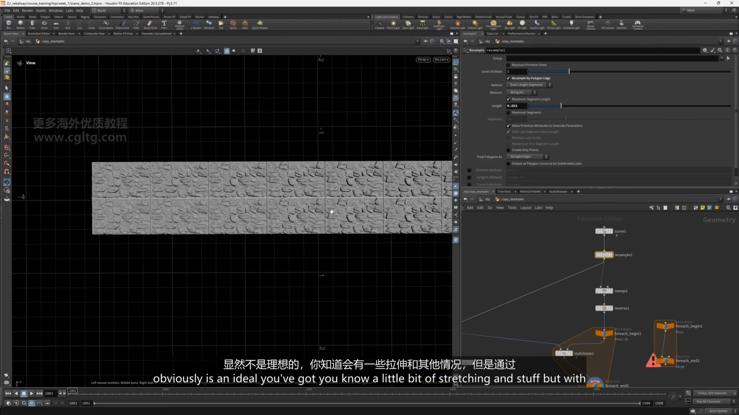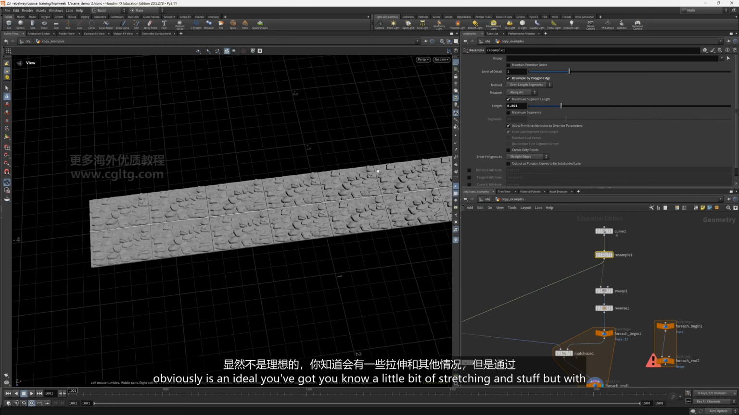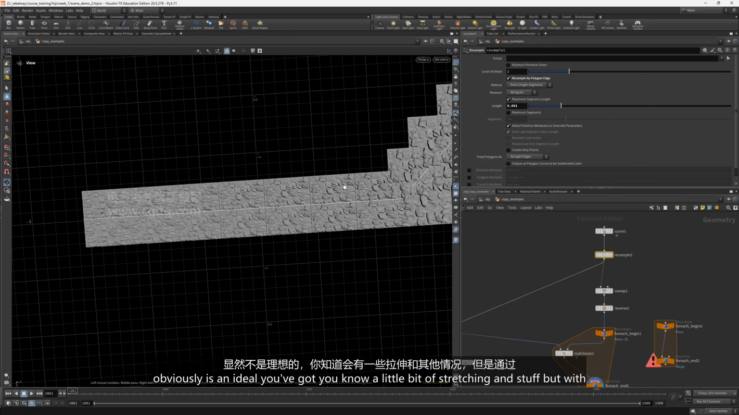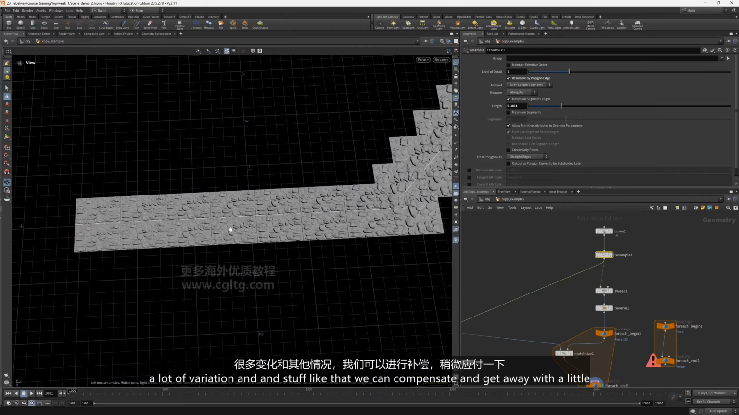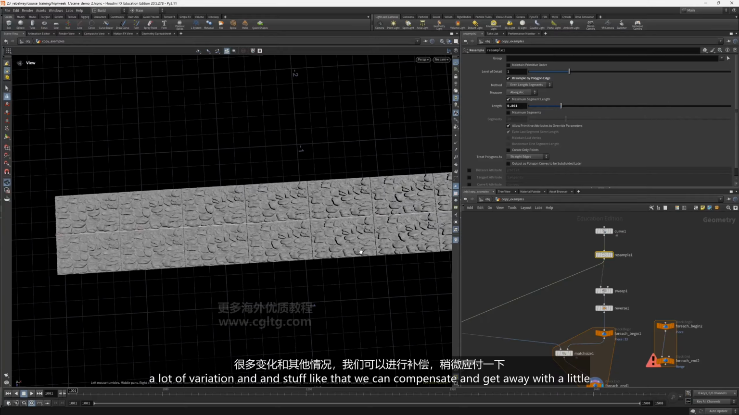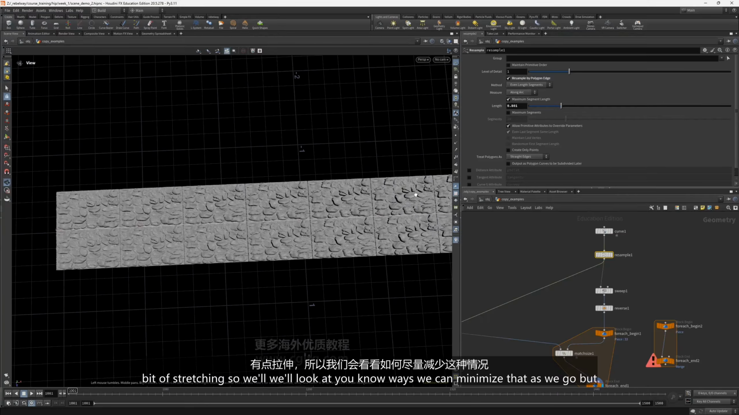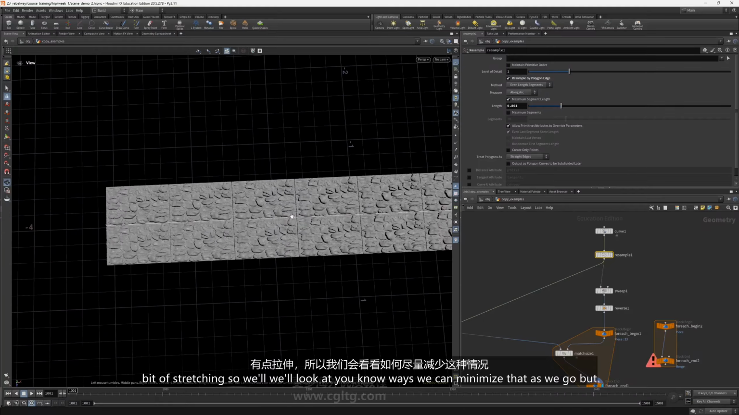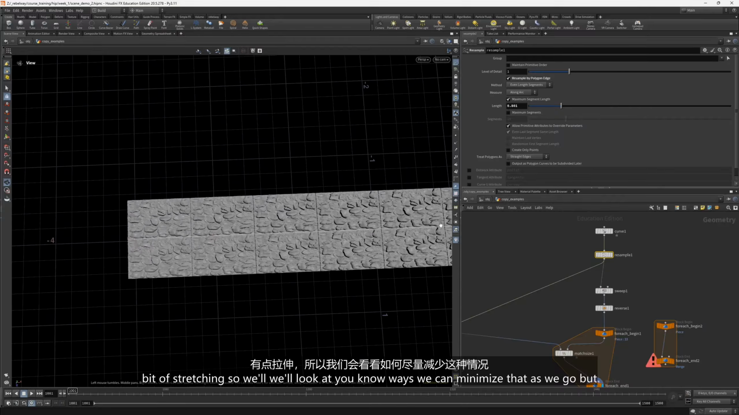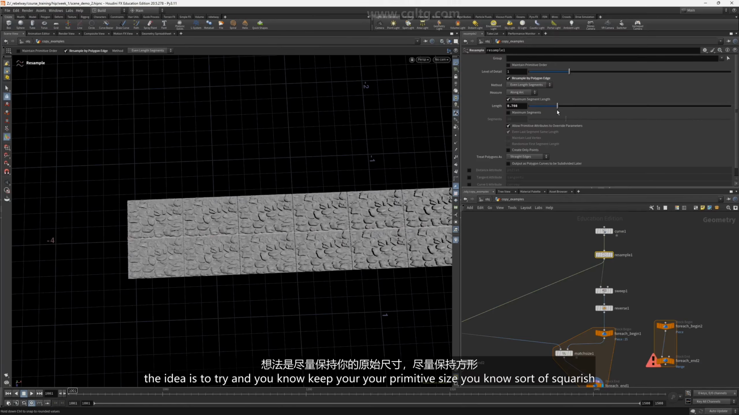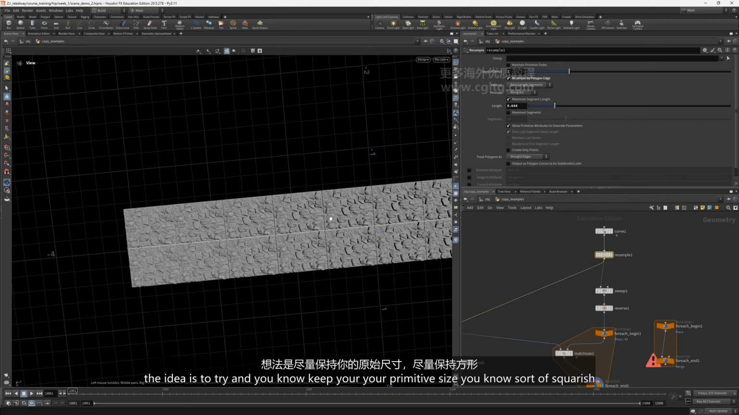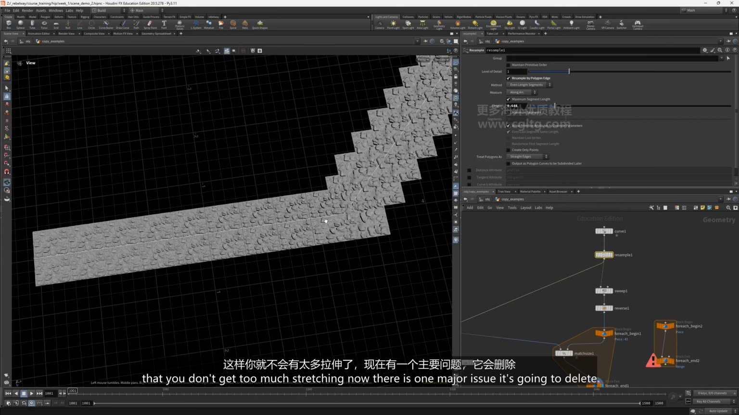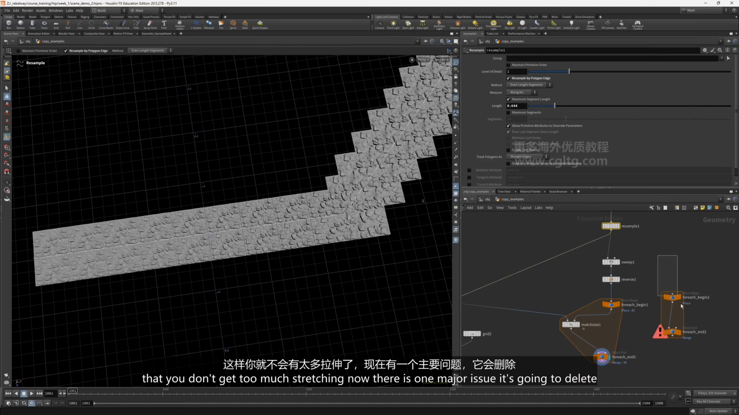Sometimes the scale obviously isn't ideal. You've got a little bit of stretching and stuff. But with a lot of variation, we can compensate and get away with a little bit of stretching. So we'll look at ways we can minimize that as we go. But the idea is to try and keep your primitive size sort of squarish, so you don't get too much stretching.